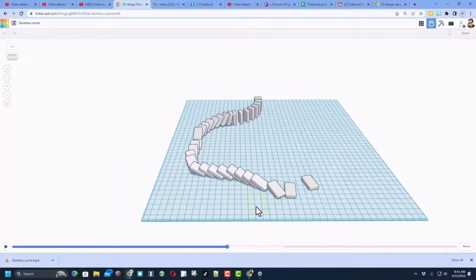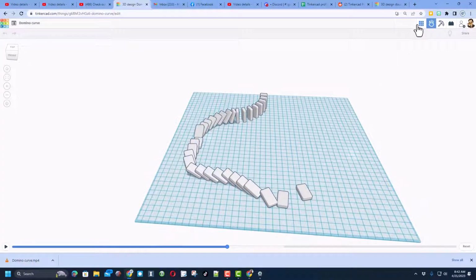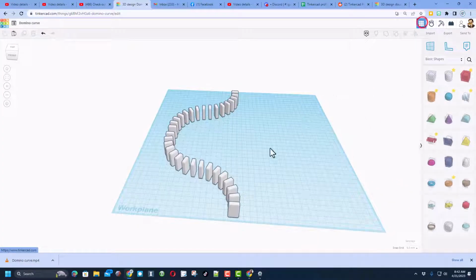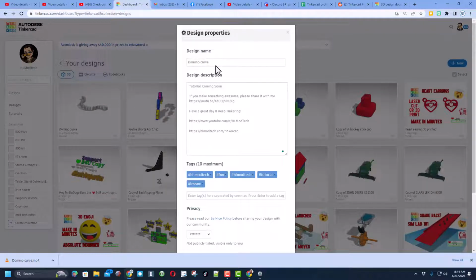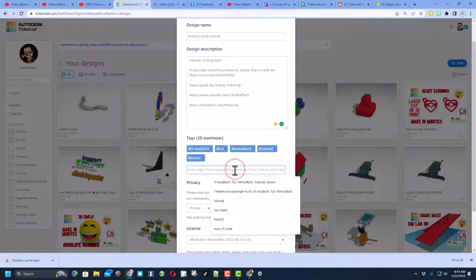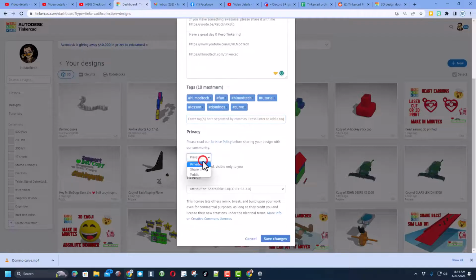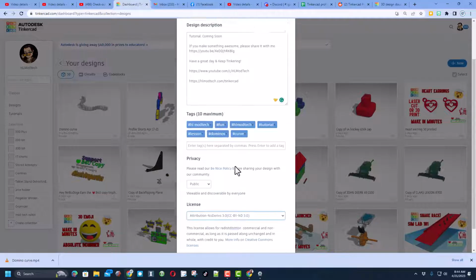Friends, I'm hoping you have a ton of fun exploring this and making your own awesome domino course. Remember, when you're done, you can go back to this screen and you can click up here on the properties. Give it a name. Of course, mine is going to be Domino Curve Tutorial. That tutorial will be pasted in soon in the description. Of course, give it some tags. And then down here, you can make it public. And I always set mine to no derivatives because, of course, I want you to use the tutorial to gain some wicked cool skills.